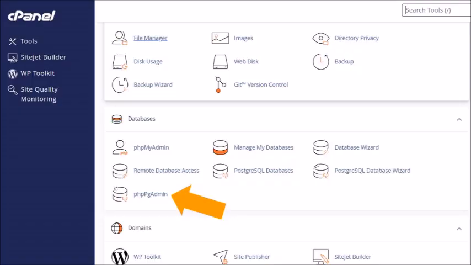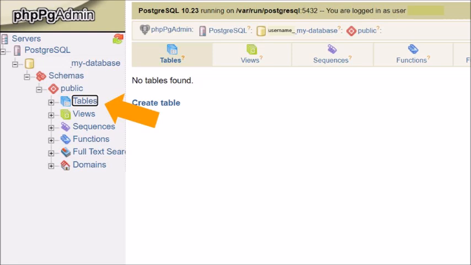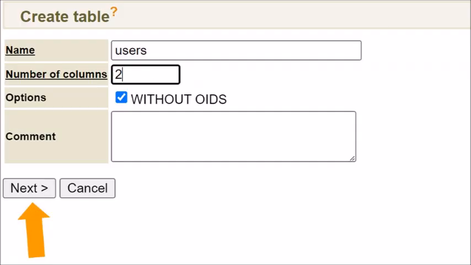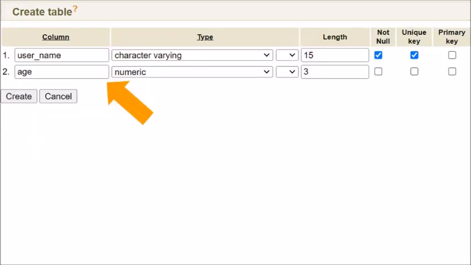Now we want to create a table. So via cPanel, click on phpPgAdmin. Then navigate to your current database and click on Tables. Then click on Create Table. For this example, we will name the table Users and add 2 columns. Then click Next. Then name your columns and set the value type, etc.